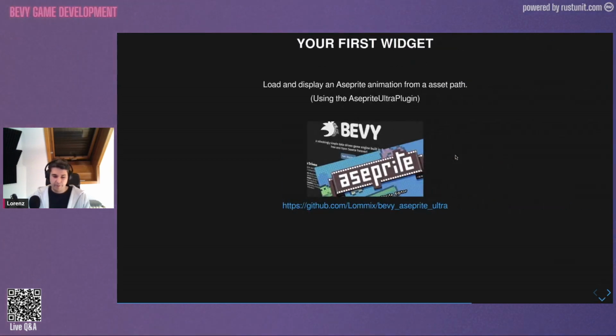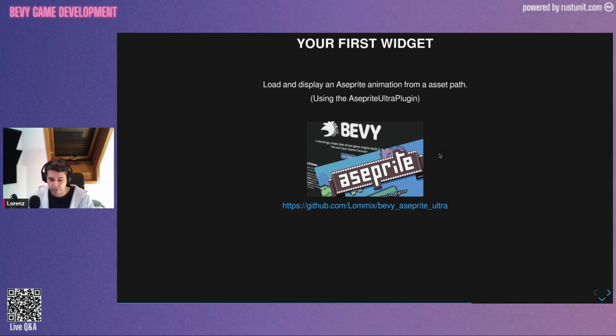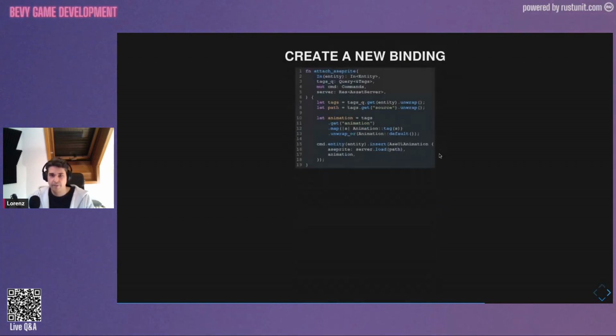Now that we have the basics, let's start by creating a simple widget and make use of all of these functionalities to create a reusable widget. And for that, I'm going to use another plugin I happen to maintain, the Aseprite Ultra plugin. It's just a very simple plugin that lets you load Aseprite binaries. It lets you load animations and sprites, slices, or atlases directly from the Aseprite file binary without compiling them first.